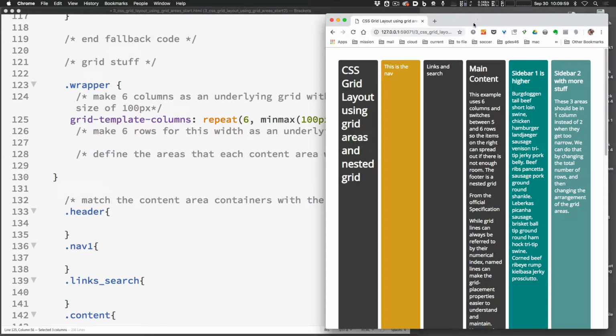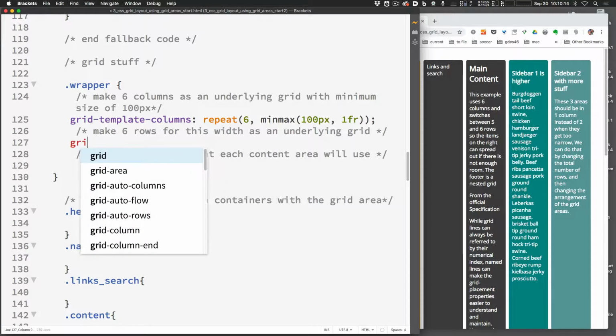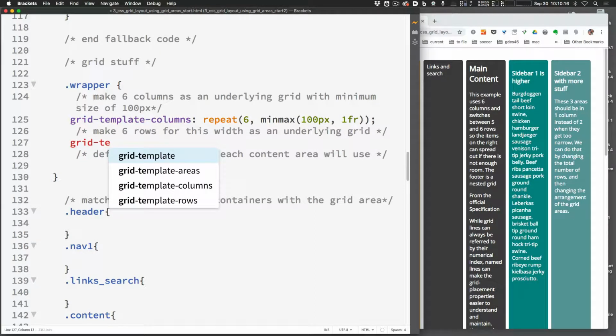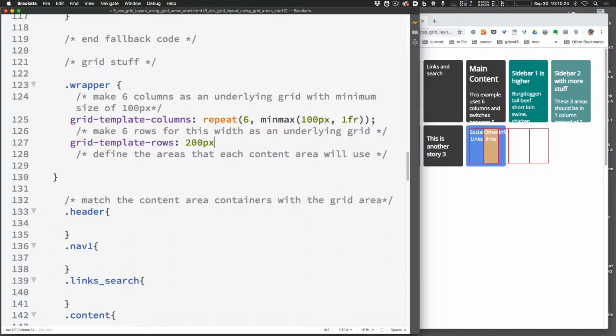So you can see in our layout, we have 6 columns already. So 1, 2, 3, yeah, 6 columns there. So that is our underlying column structure that we're doing. Now we're going to make 6 rows. So for that, we use grid-template-rows. And we're going to do the header area. So these are in order, right? I'm going to do 200 pixels for the header area.